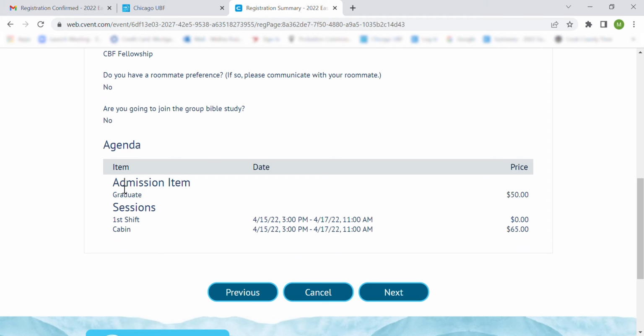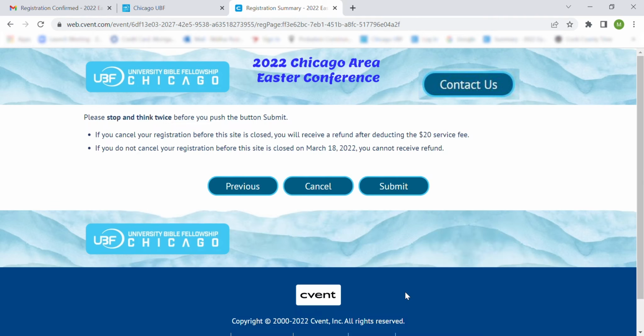Here is the registration summary. I'm going to go ahead and make sure that all my information is correct. And then here we have the breakdown of the prices. We have the general admission fee, which is $50, and that's the early bird price. It will go up to $60 after February 28th. And then we have the housing fee, right? So the cabin, that's $65 for me as a single person. I'm going to go ahead and click next.